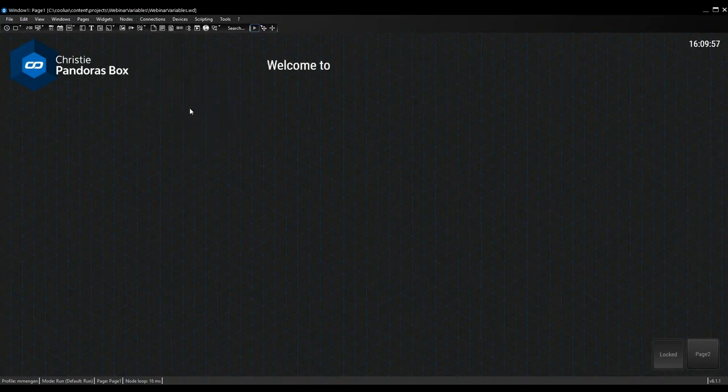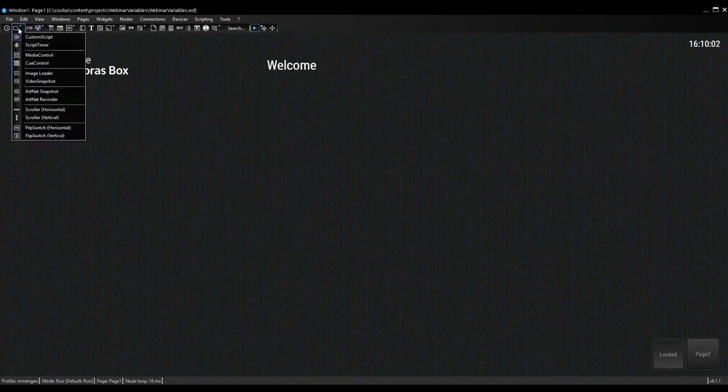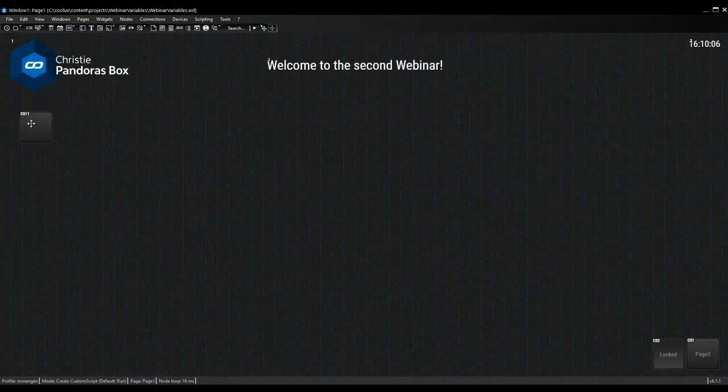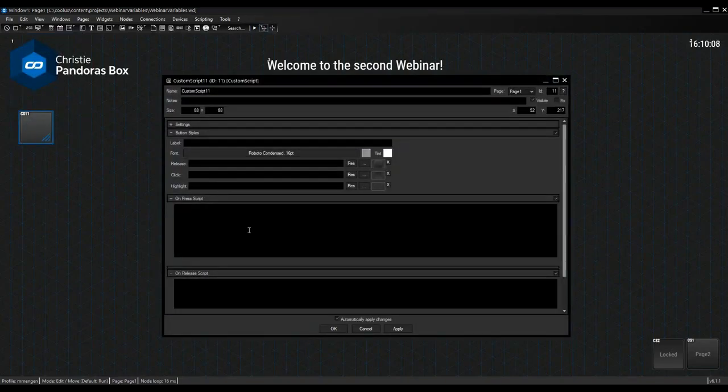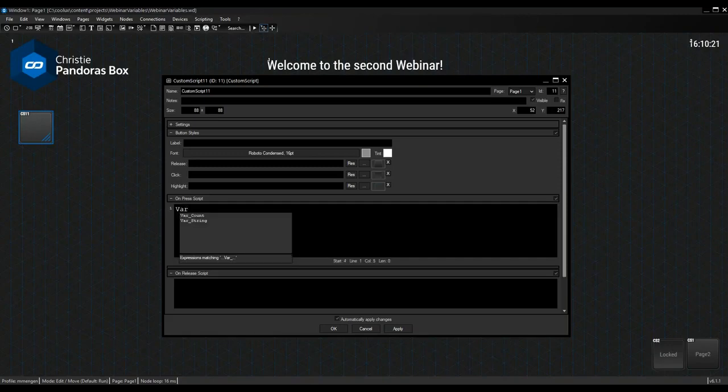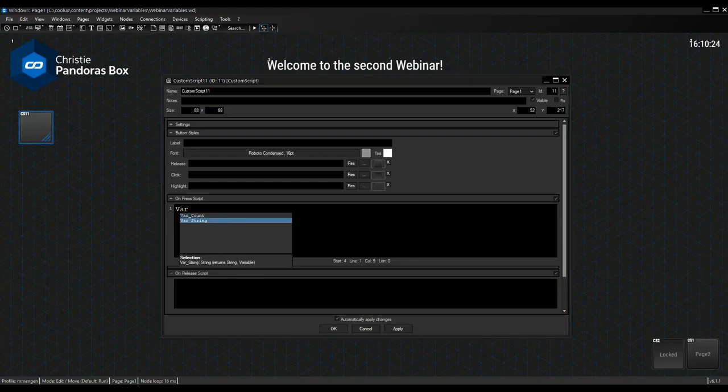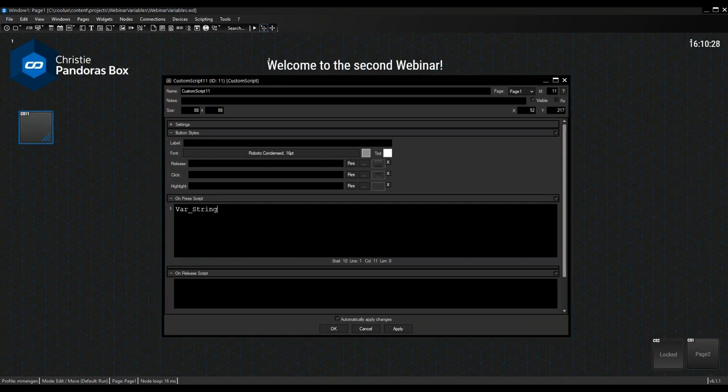So if you want to use that variable in your node system, you can use those 2 nodes. The third way is by using scripts. So for that, I'm going to create a custom script button. I will open the script window here, the item properties. And now I can simply access that variable by typing in the variable name. Now you can already see, get that here in our script assistant. So I can select that variable.